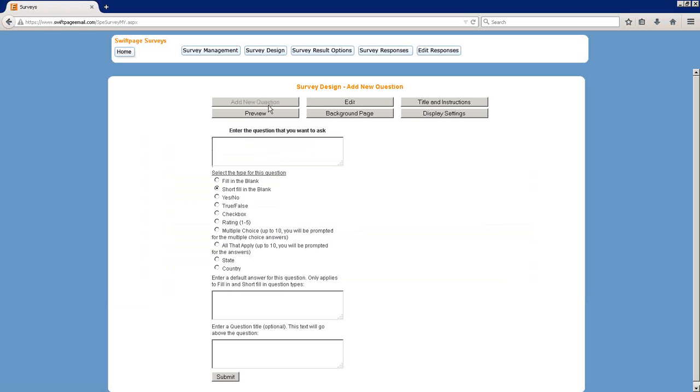So if I want to add one, I click Add New Question. And let's do phone number. I think that was already on there, but we'll do it anyway. So here's phone number, and it asks you what type of field this is. So the majority of them are short fill in the blanks. That's where they're just going to key in the information. So in this case, that's what the phone number would be. So I'd choose short fill in the blank.